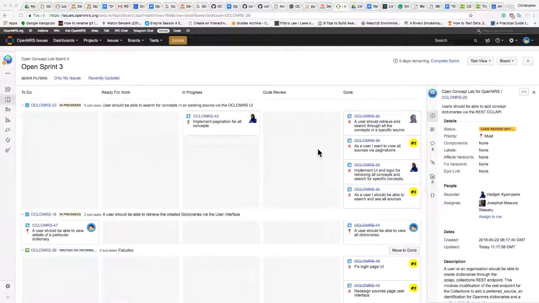So we shall start with the tasks that were done. A user should be able to retrieve and search through all concepts in a specific source. I clearly showed you how that was done, and how it was implemented.